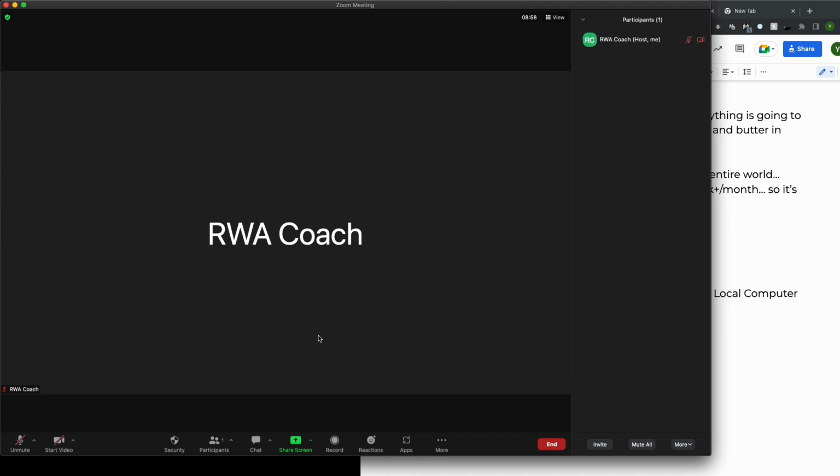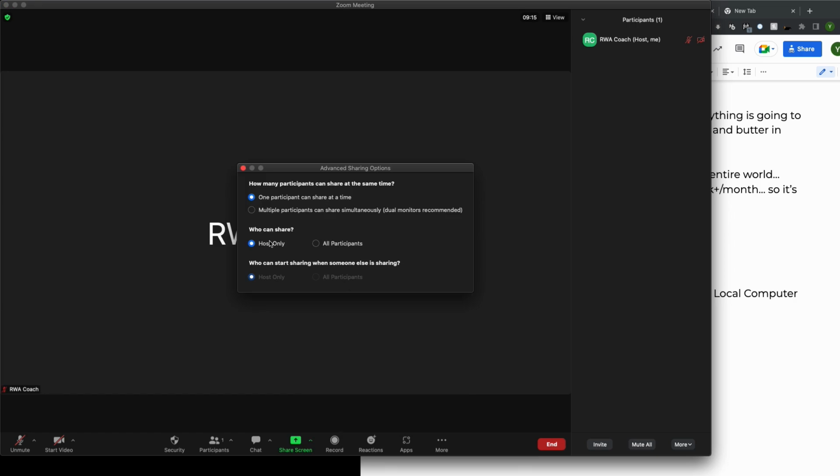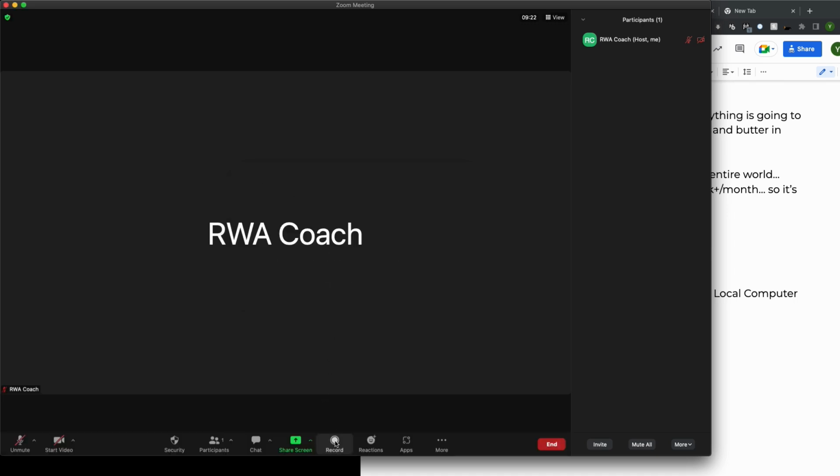Okay. Next up, if you needed to give share screen permissions to somebody else who's in your meeting room, so right now, only the host can share their screen. If you wanted to have somebody who's in the meeting room share their screen, you'd click on this little arrow right here, and then you would click on advanced share options, and you'll see here it gives you who can share, all participants, right? And then it gives you a bunch of different options on here for sharing, right? So that's that.